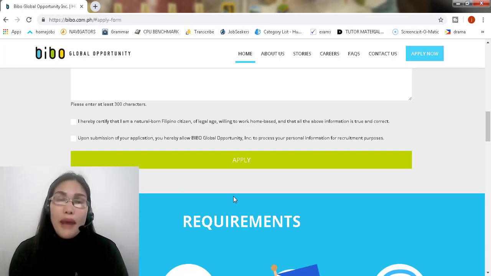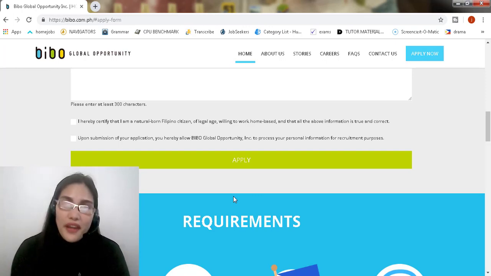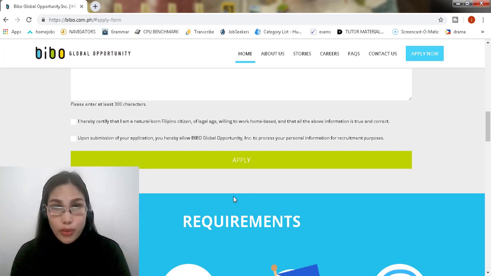The second one is you should have a BPI account. It has to be a BPI savings account, not a family savings account, just a BPI savings account. This is where your salary will be remitted. And then the third one will be your TIN. They are requiring this because your salary is taxable.